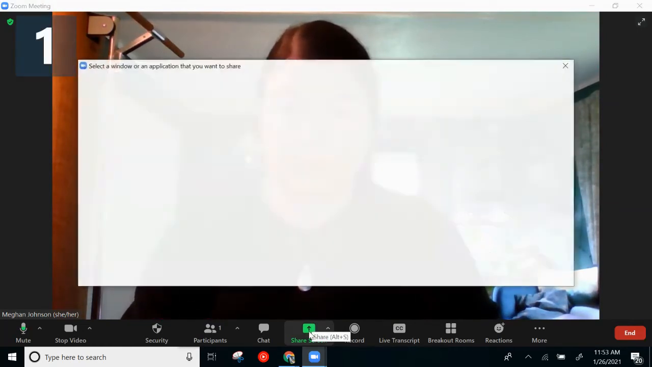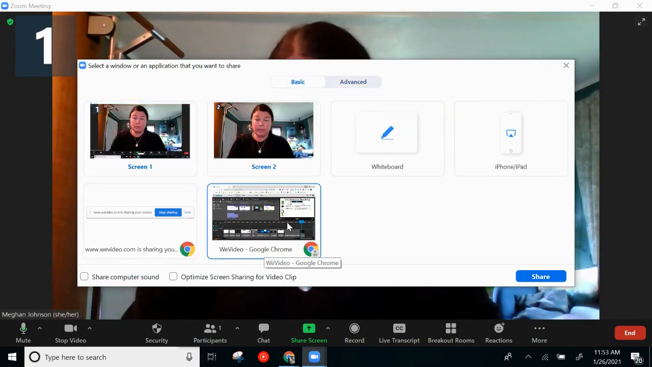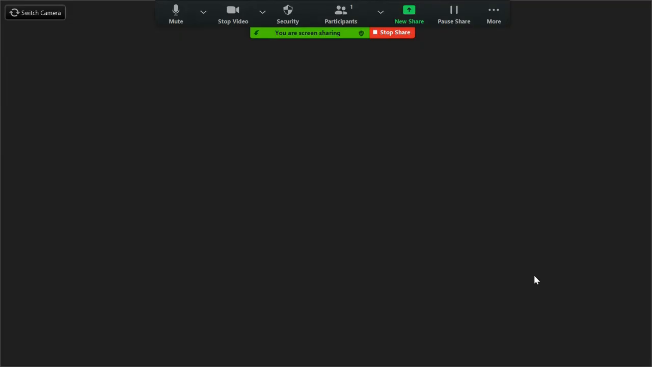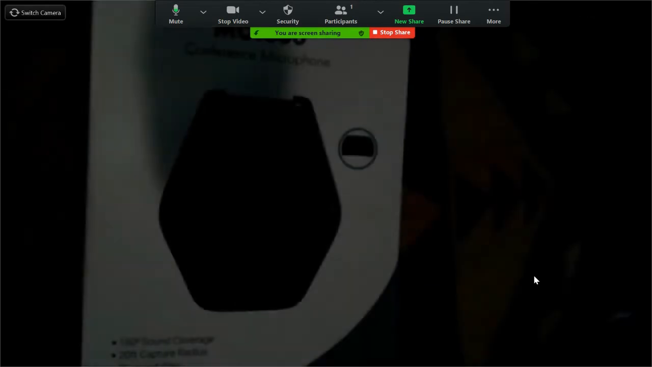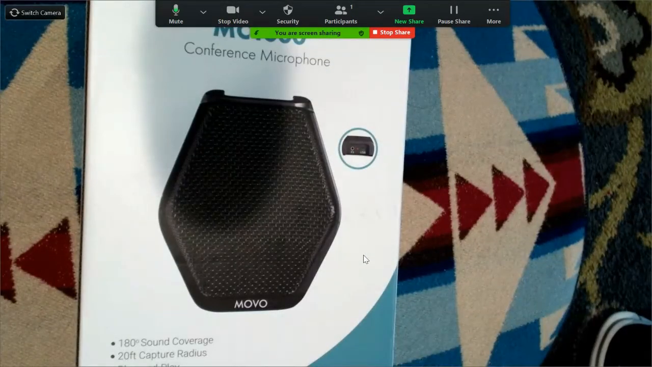So I'm going to go to Share Screen. And instead of being in Basic, where you choose which screen or tab you want to share, we're going to Advanced. And we're going to choose Content from Second Camera and Share. Now my document camera was already plugged in, so it's choosing my document camera. And now this is the image that's being shared in Zoom.